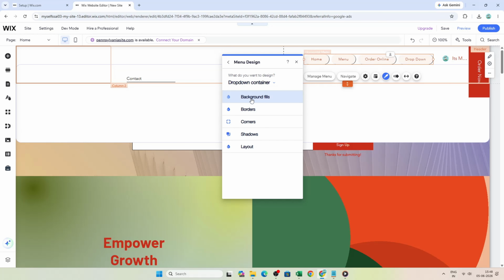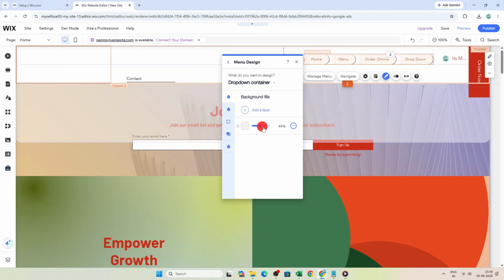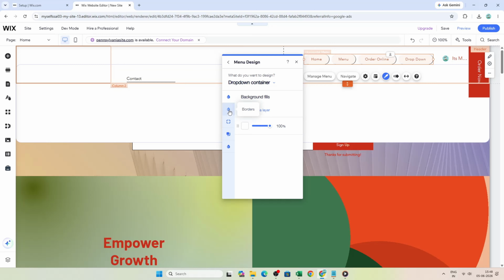From here, modify the background fills and opacity of the drop-down container box to control the overall submenu appearance. You can also tailor the text color, border shapes, and hover highlight colors for the items inside, helping your drop-down menu feel cohesive and easy to navigate. Take a moment to preview your changes as you go, so you can fine-tune the design for both appearance and usability. That's all to it.